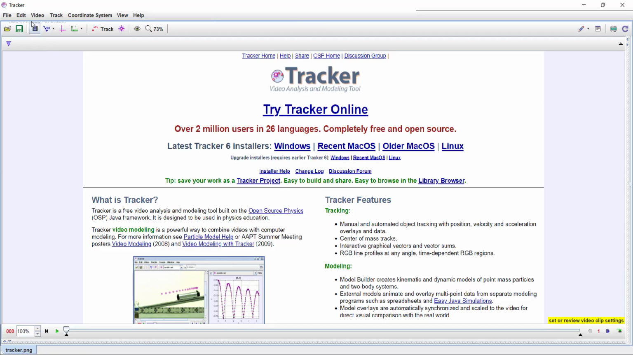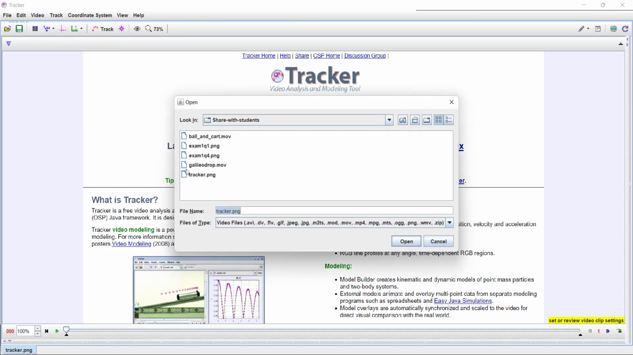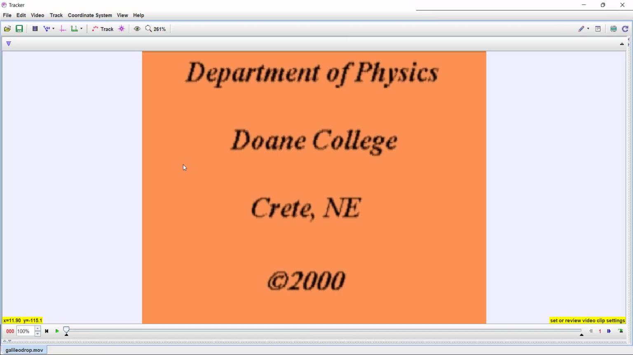Okay, first thing to do to analyze a video is to go to video. Okay, in this case, it is treating this image as a video, but it will have import here instead of replace. So I'm going to tell it replace in this case. I'm going to choose the video that you are going to use for part 1 and part 2 of the lab. Okay, it comes out like this.